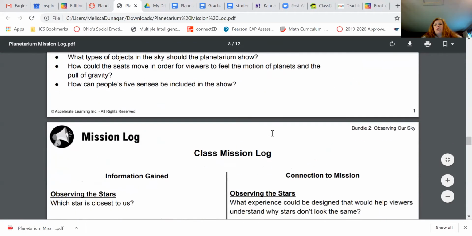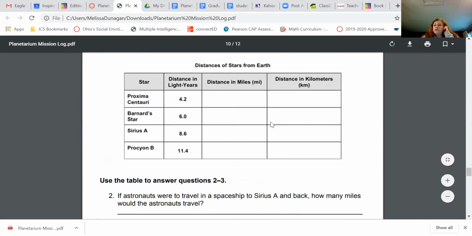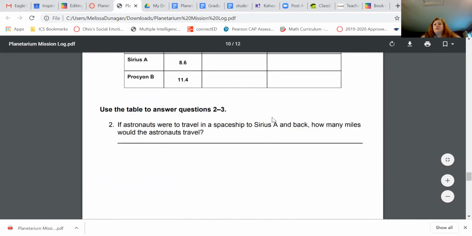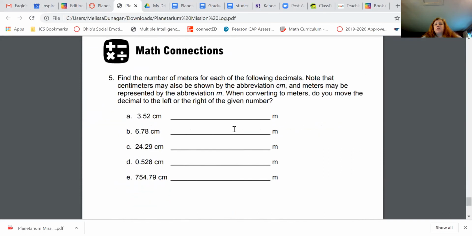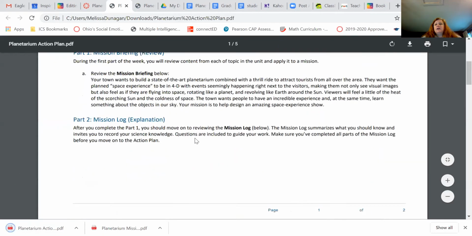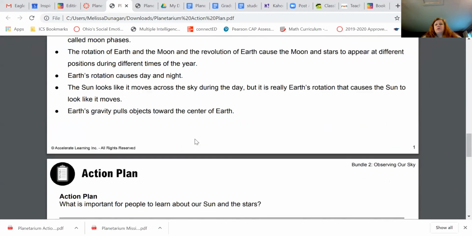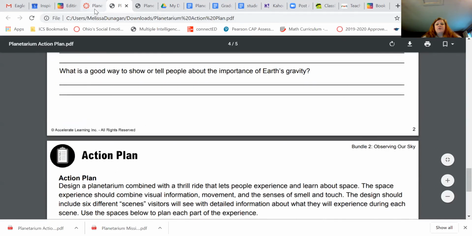Then you have your mission log. Now these are some extra challenges. You don't have to do these, but you're welcome to write them on a piece of scratch paper. You're also welcome to print them and do the math connections. You guys are doing really good with your metric measurements, and this is what we're learning in math. Then if you go back and look at the second one, again, there's some extra pages in there you can just ignore, and here are the pages of your action plan. You're welcome to use whichever format you prefer.